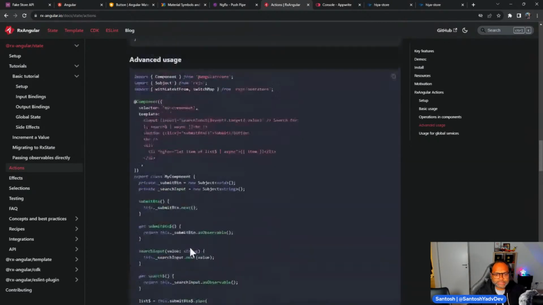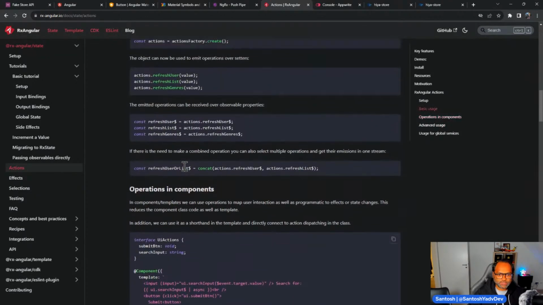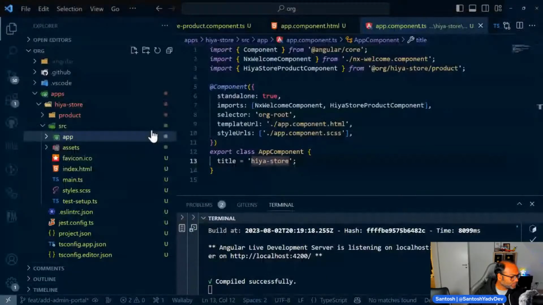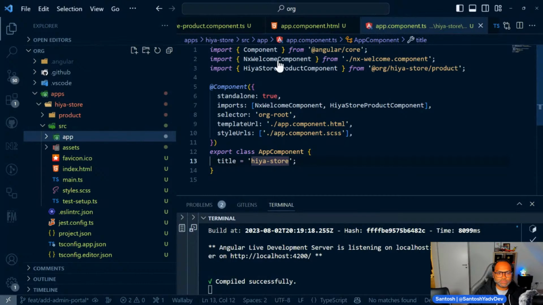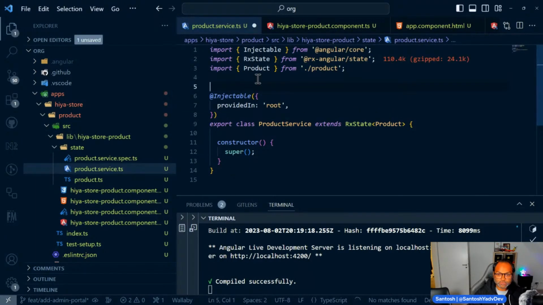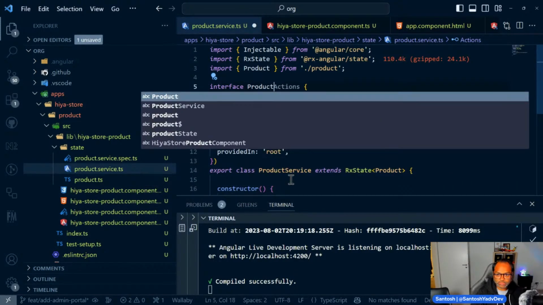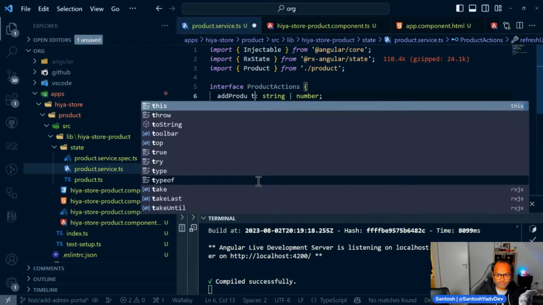nice. So let's create some actions, right? So we already have a use case. We have a product state, right? So we will define some actions for that. And let's go back to our service, product service. So I'll call it product actions. And then we have add product.